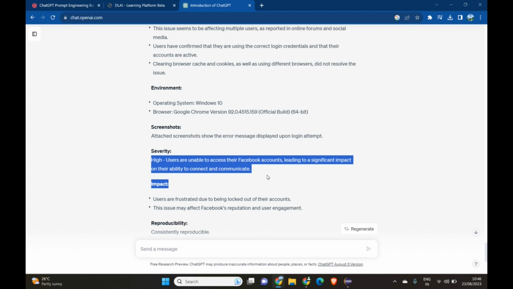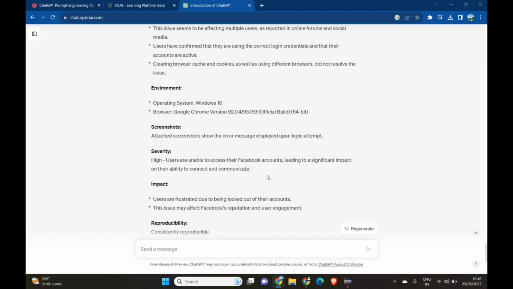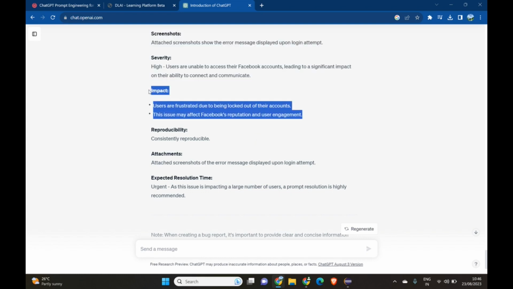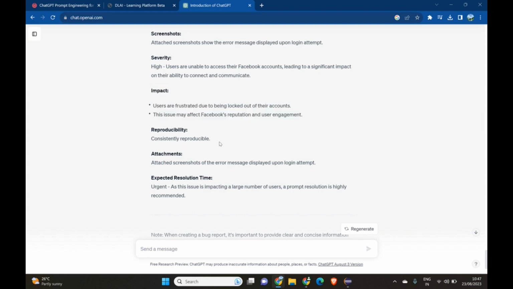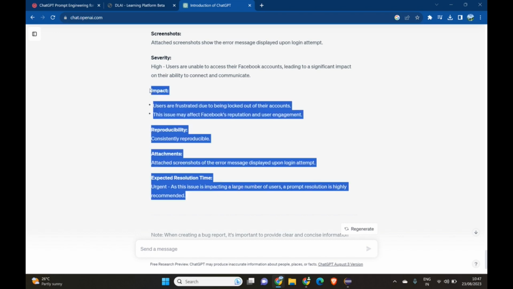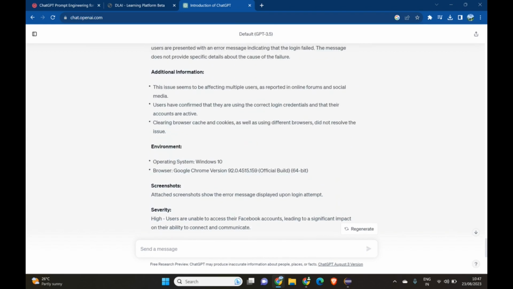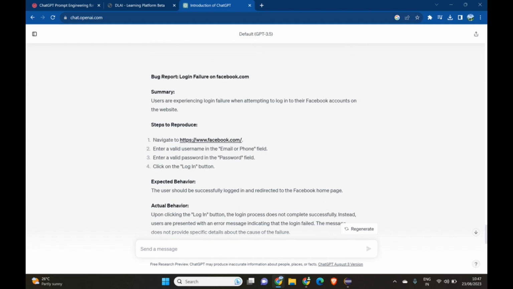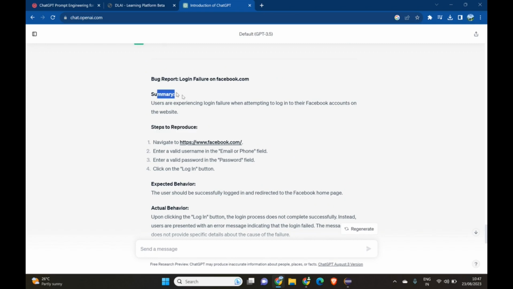What is the severity? Severity should be high because login is a very critical functionality and it should work in any case. Okay, so impact: users are frustrated due to being locked out of their account, and this issue may affect Facebook's reputation. Whenever we are creating a bug report, we don't really mention all these things like impact. It's subjective. If our team is asking us to mention the impact, then only. Reproducibility, attachments, expected resolution time. So you can avoid some of the fields, but some fields are really important, like severity, screenshots, environment. Additional information is again optional. Actual behavior, expected behavior is compulsory, steps to reproduce compulsory, and summary is again compulsory.